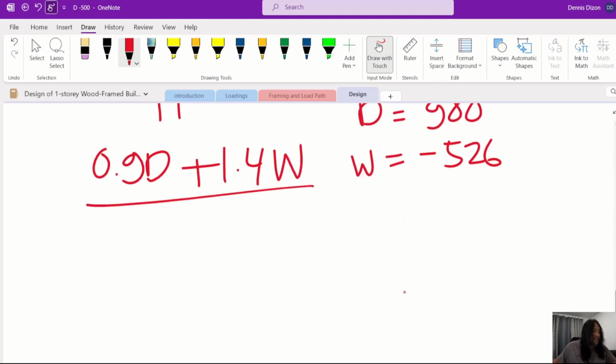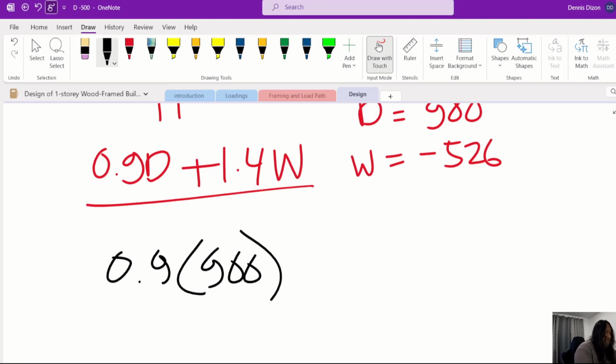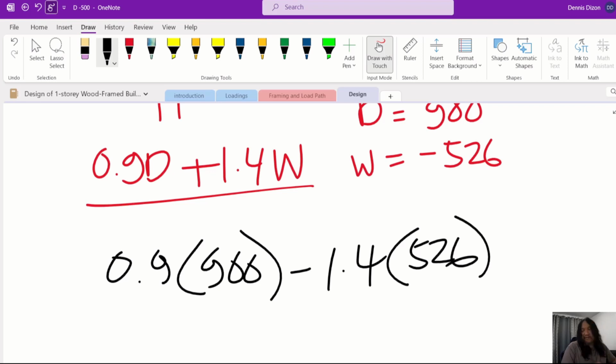Now, if you apply the load combination, this is 0.9 times 900, and then minus 1.4 times 526. So what is our uplift? 0.9 times 900 minus 1.4 times 526. So this is 73.6, and that is positive. So that means we don't have a net uplift.